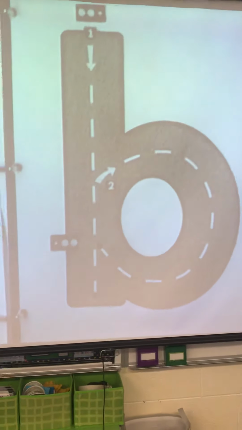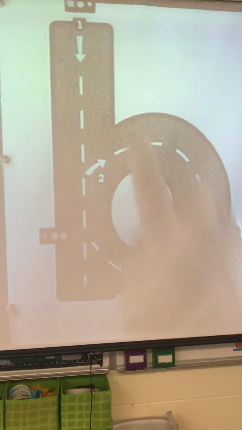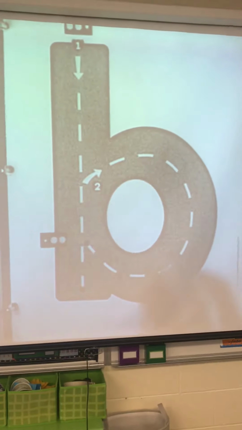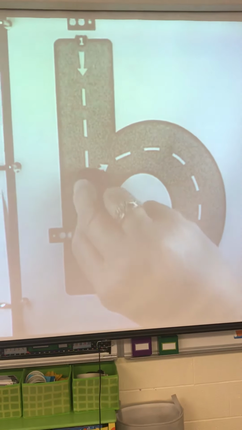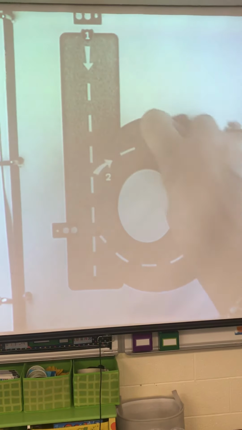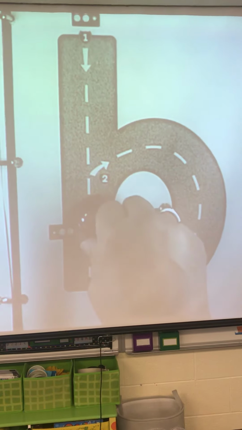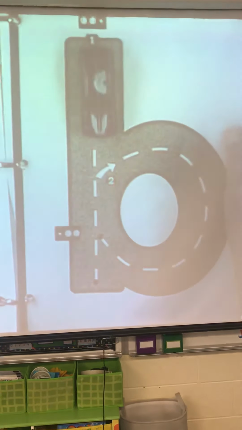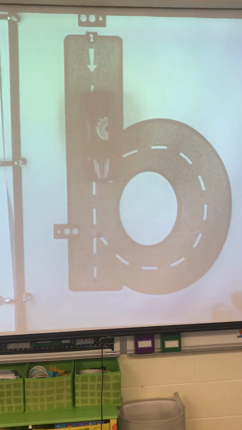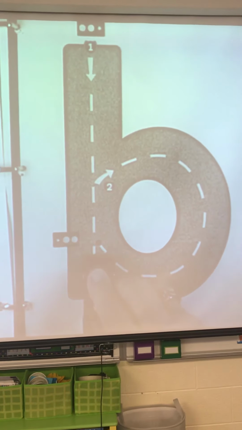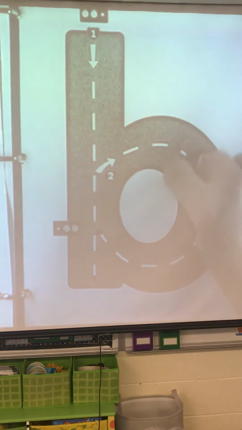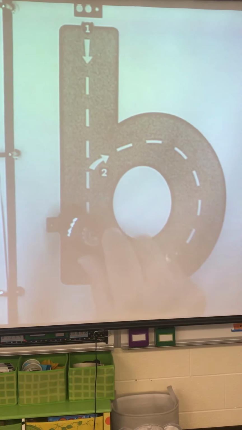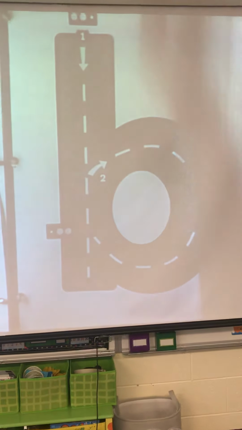Let's do lowercase b. Remember, we start at number 1. We're going to go down. Vroom. Now we're going to go back up and curve around. Let's do it again. Hey, my car's moving all by itself. Look at that. Vroom. Back up and curve around. Now we're done with our car.